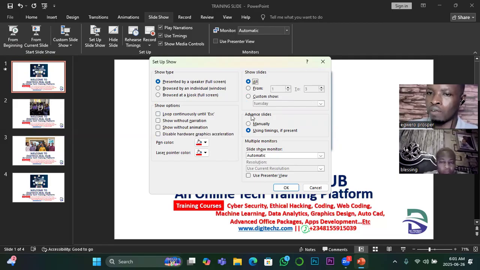Now, lastly, we have advance slide. Remember that when we were programming the slide, we said after some seconds. So if you say manual, it means that everything will be displayed until you click. So nothing will display automatically. But we have already programmed it using timing. So that timing is that after 2 seconds it advances to the next slide.